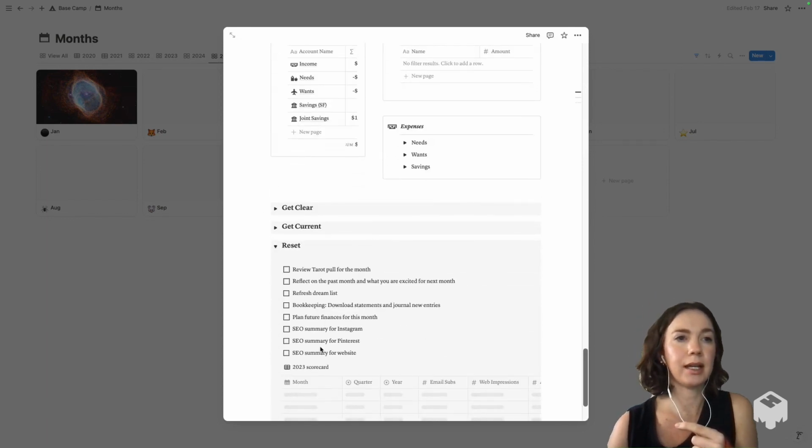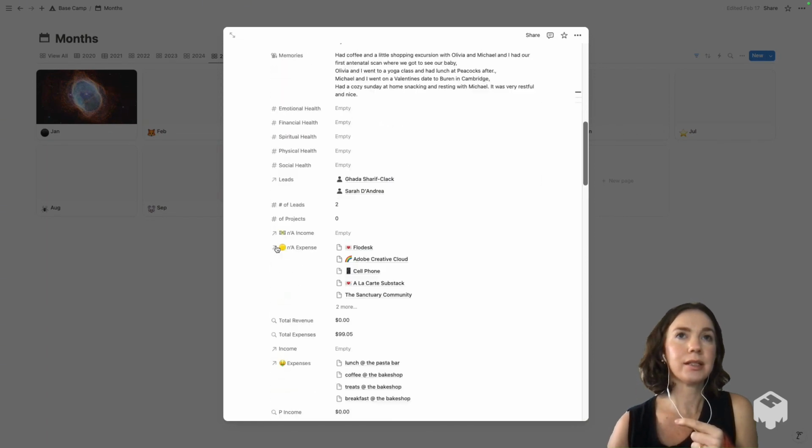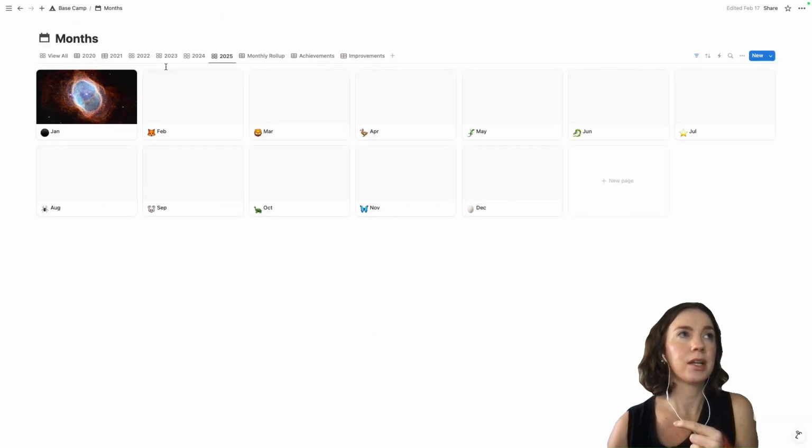And then resetting is more related to my Notion, so making sure that all of my databases for the month are set up the way I want to, and then looking at my SEO stats, I guess, for the month. So that's my monthly roll-ups and reflection page.